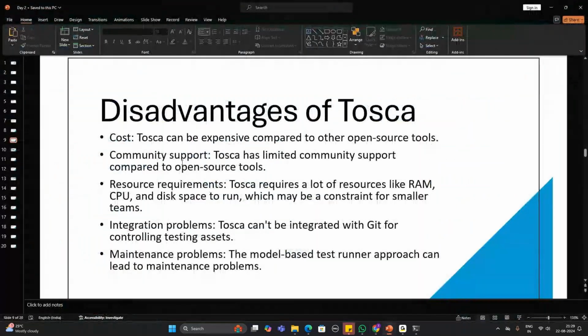That is what is mentioned here. So, resource requirement: Tosca requires a lot of resources like RAM, CPU, and disk space to run, which might be constrained for smaller setups. Tosca becomes a little slow when you have less disk space because it takes a lot of space in the backend to run your test cases. So that is one major thing that we face most of the time.